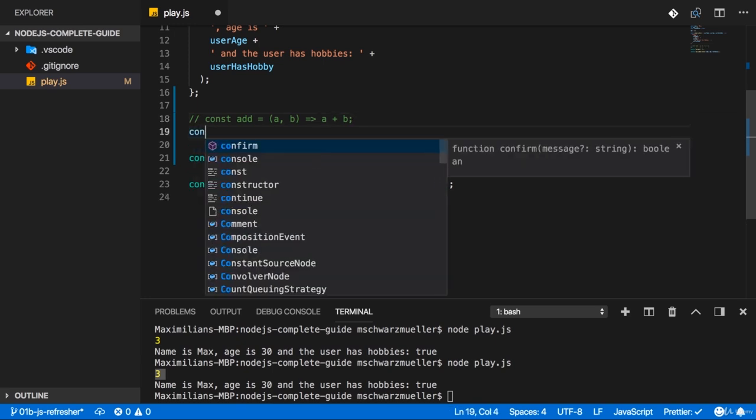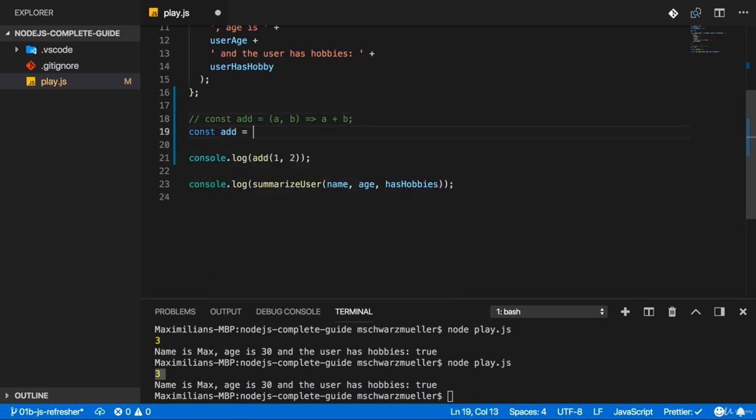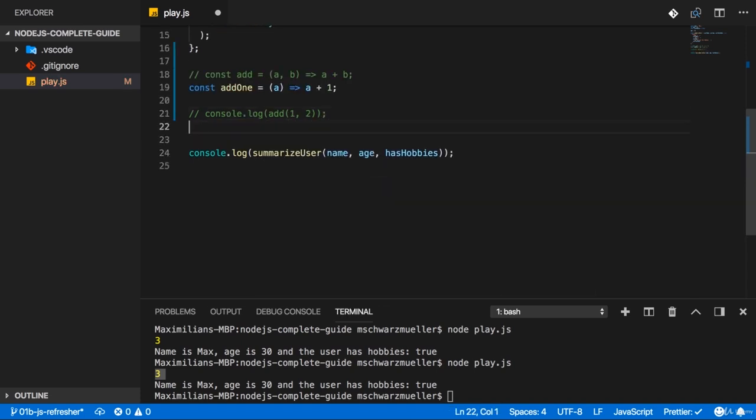Now if I would adjust this function to, let's say, always add 1, then I have just a as an argument, let's say, and I return a plus 1. Now I could call this by console logging add 1 to, let's say, 1 here. So the result should be 2. And I can, of course, execute this, and indeed I see 2 here.